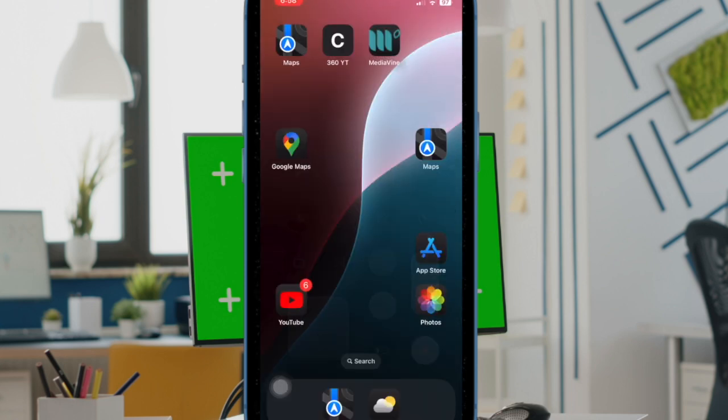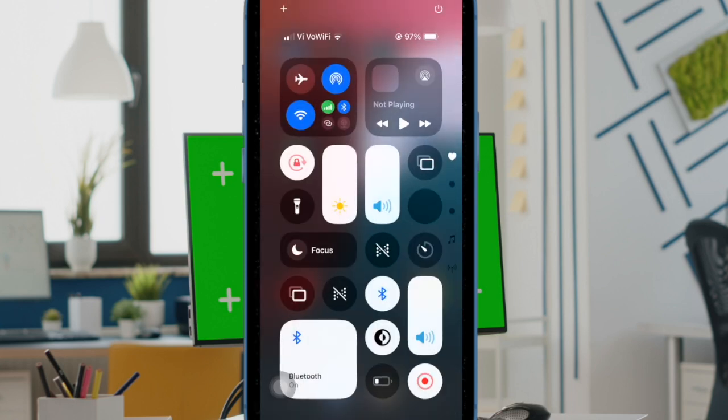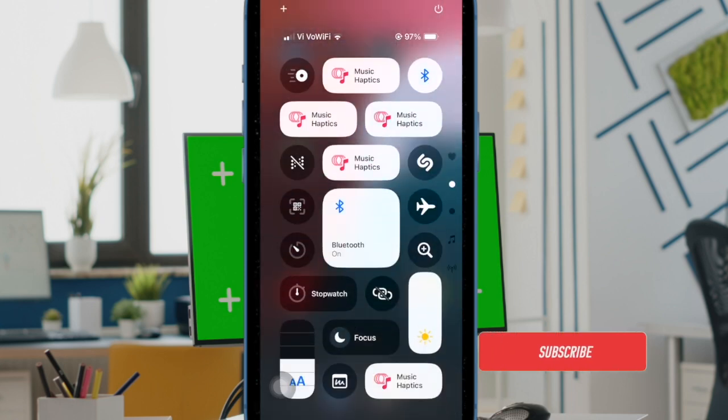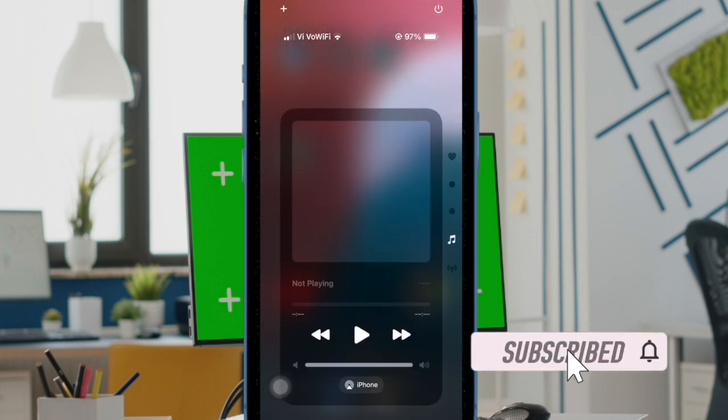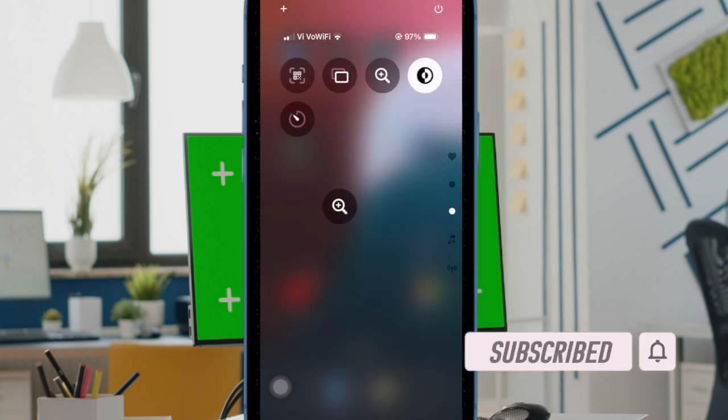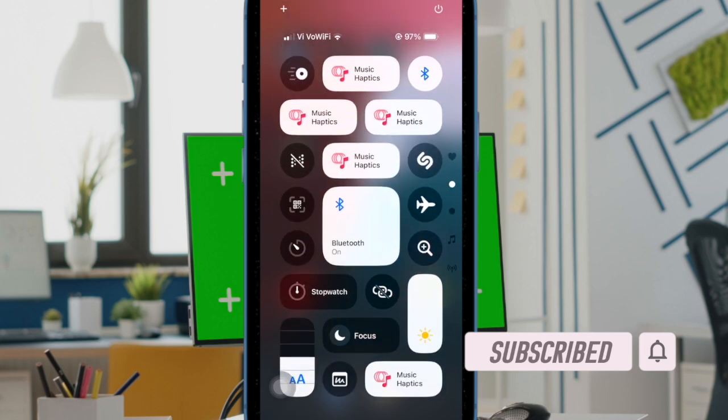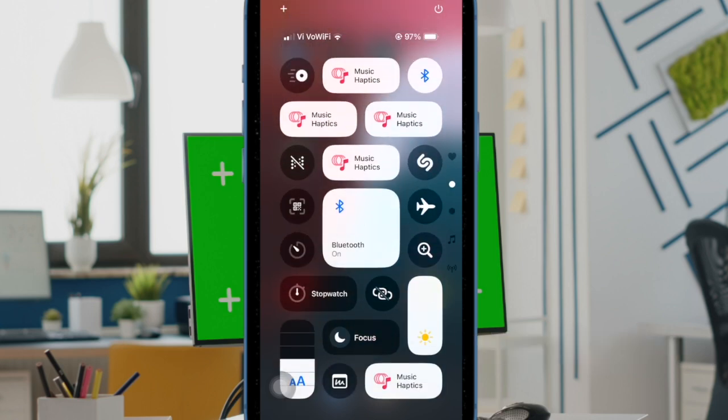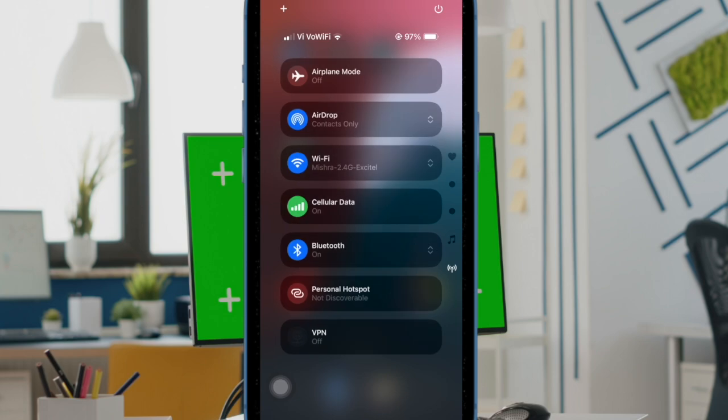But what if you have messed up your control center with too many icons and now want to reset everything to the default? Don't worry, as there is a pretty neat workaround through which you'll be able to reset the iPhone control center. That said, let me show you how it's done the right way.